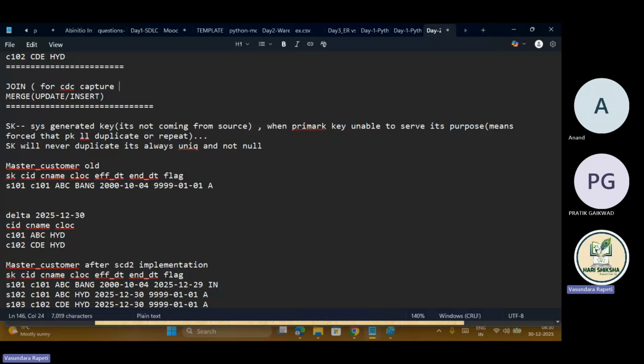CDC means changed data capture. Suppose 1,000 customers visited today. If we dump everything directly, most of these customers don't change their KYC details daily, like phone, email, or location. So there is no use sending them for the merge operation. That's why we detect the change here itself. Only changed data and newly inserted data will be captured, and that will go for further operation.